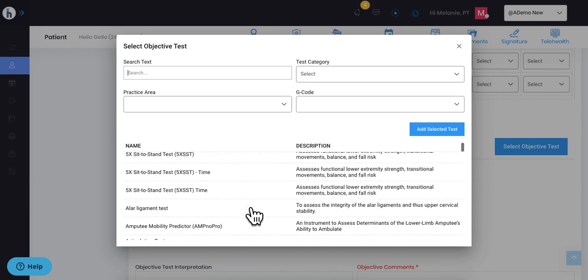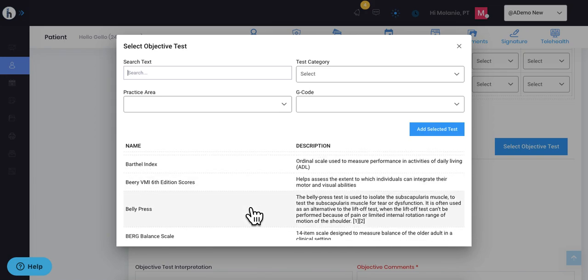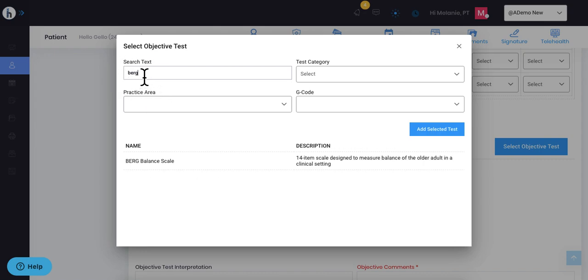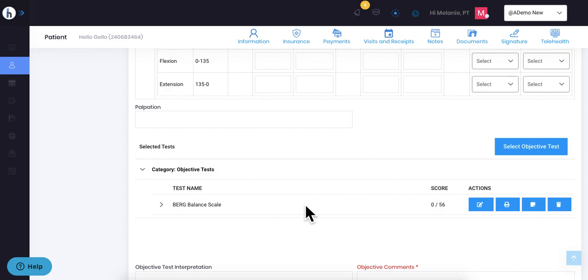Now it's going to open up and you have a long list of different tests that you could use with your patient. You can search by the name. So under search at the top here, if I wrote Berg, here's the Berg. I click on it, so it's highlighted, and then add selected test. Now that test is on the line.